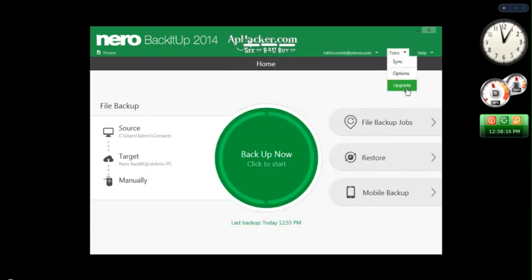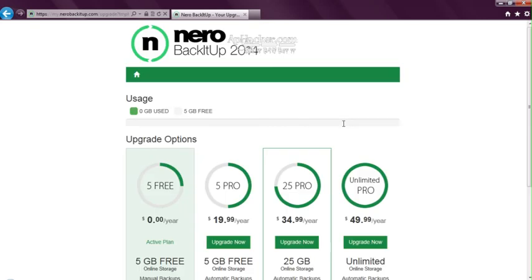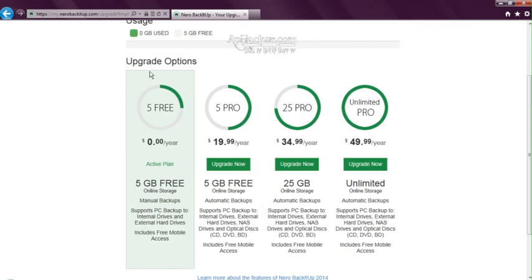Another tool is the upgrade option, manage upgrade option. Let's see what the upgrade option is all about. Guys, you can see now I am under the 5 GB free account. This is the free account which any user can get. There are different upgrade options available. 5 GB is $0, obviously the free plan. Second is the next 5 GB, which will be 10 GB. It is $19.99 per year. 25 Pro is $34.99.